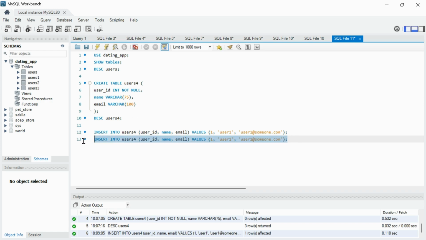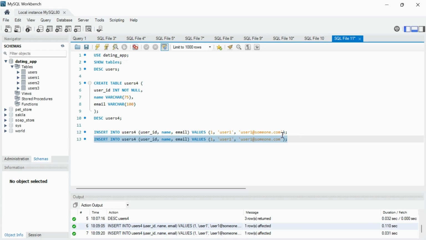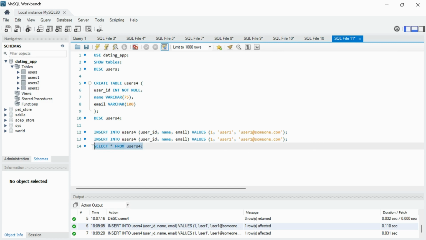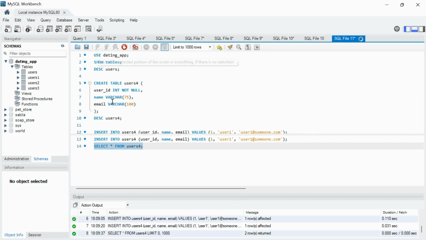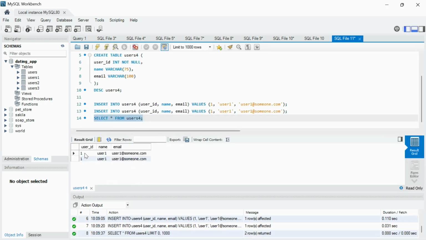say with the same ID, right? Now let's try to showcase this. Select star from users 4, right? This ID is the same. How then do we distinguish these two people, these two users? So that comes the concept of primary keys.